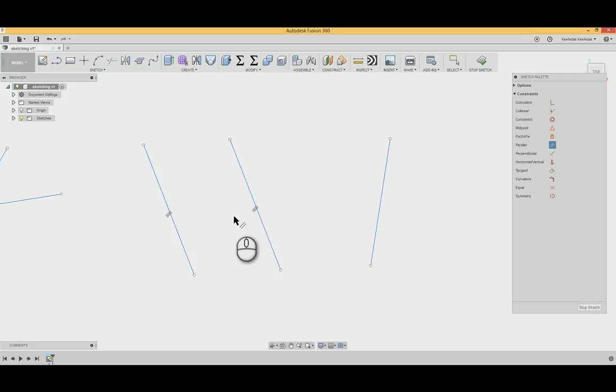Okay, that's a handy one. The one right below it is perpendicular. Click on that other line, that third line, and then click on the second line, and it becomes perpendicular. Now, perpendicular does not mean that they're attached to each other. It just means that they're perpendicular.